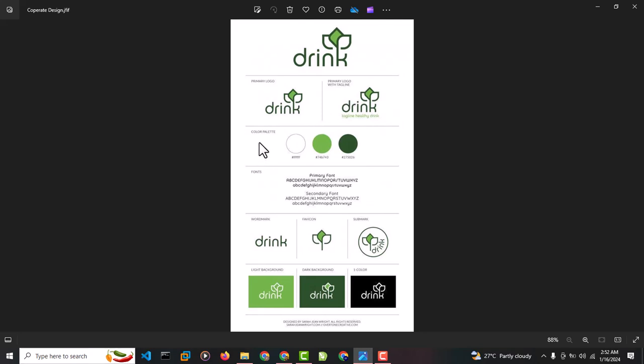So we have this for drink.com. So what you're going to do is just to place the logo first, create a primary logo with tagline. You have to choose your color palette, that's the color code for the brand. You have to choose the font for the brand, and you have to do something like a word mark, wave icon, and sub mark. You have to do all this, and you have to create the variations of logo. This is how simple a brand guideline could be.